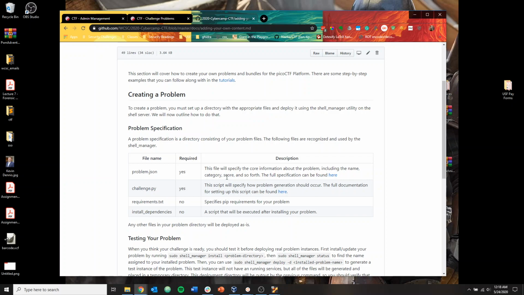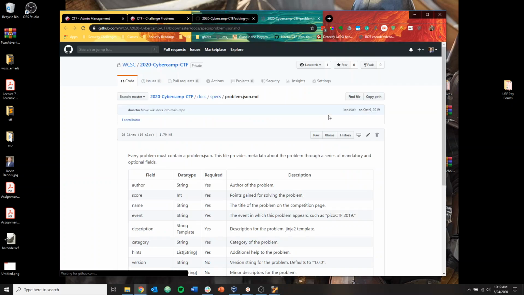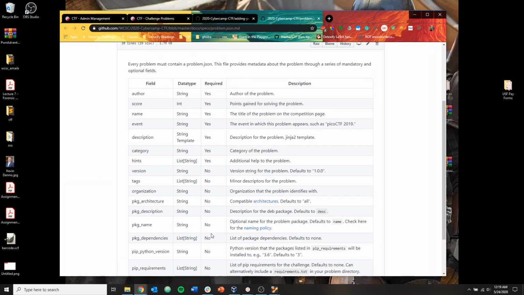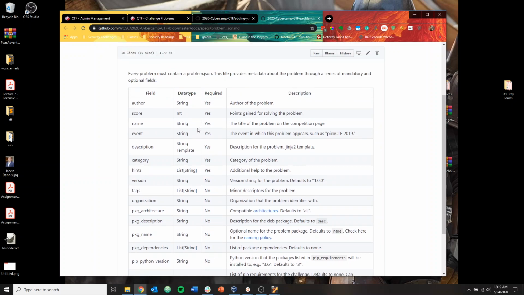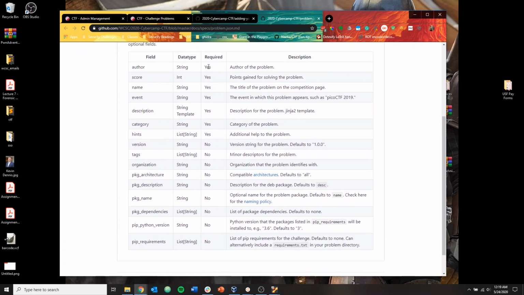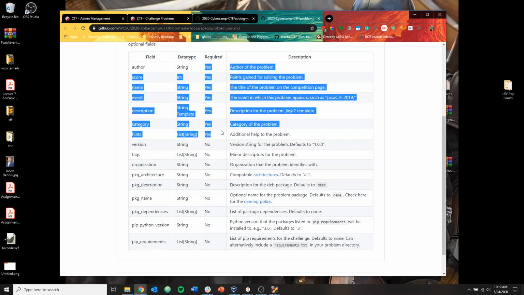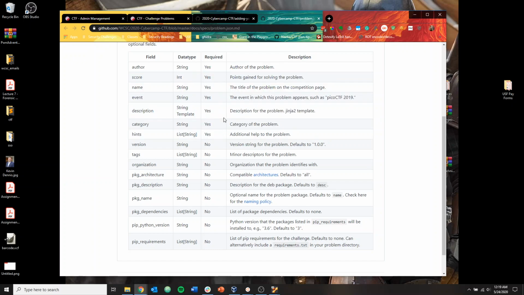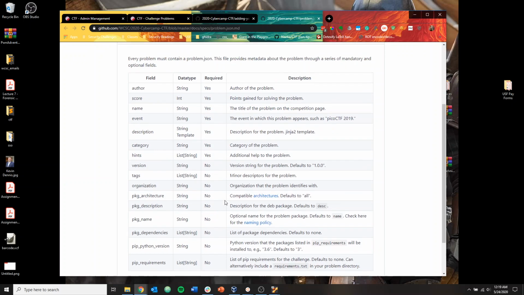So the first thing that we have to create is this problem.json file, which has the full documentation, everything that you can include here. So this is just a JSON file. They give you the data types, you just format it. We'll look at a sample. And it tells you which ones are required and which ones aren't. So that's kind of nice. So you can see these are required. Pretty neat. Okay.